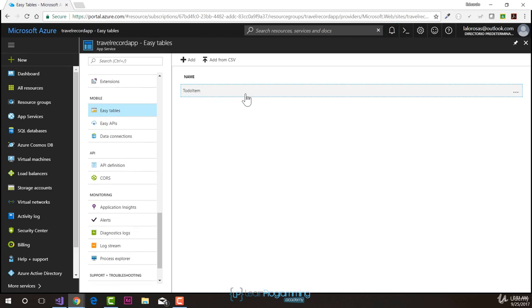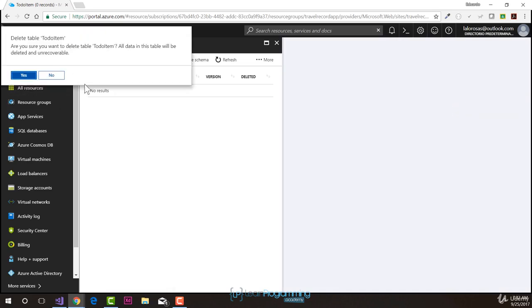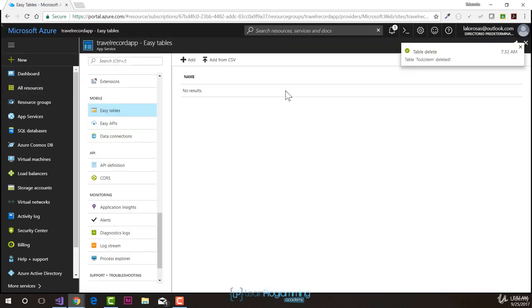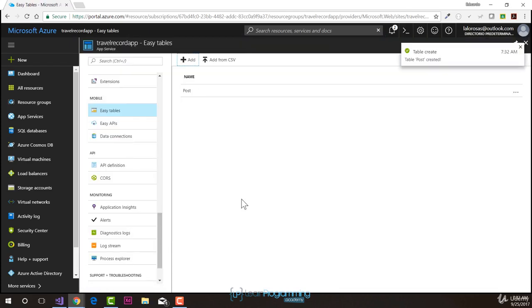Now we do not need this, and if you remember, we had created that table before, but since we have changed the settings for this app service, this has been deleted and we should do it again. So I am going to delete this table by clicking on the options and select delete, and then I am going to create the post table again. I am going to click on OK, and it's going to be there again. Now it's time to head back to Visual Studio and paste the code that we have just copied.